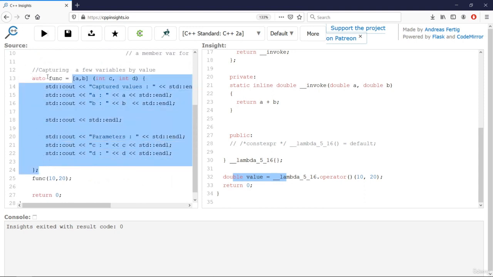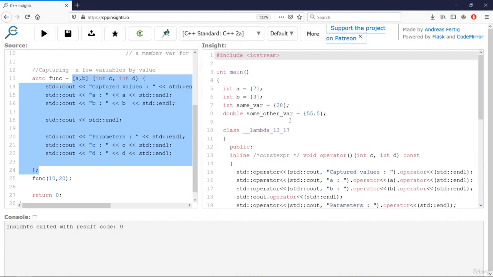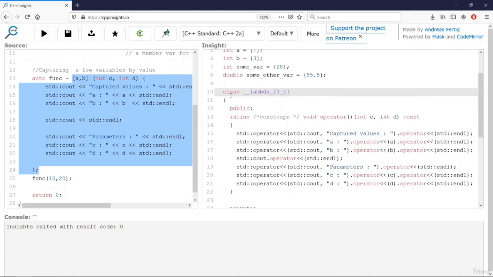And we know that it is going to generate a function object. So let's hit the run button here and see what we get. Our tool is done here. And you see that we have generated a function object, or a functor. This is a functor because we have our function call operator. And you see that the function call operator is generated as const.